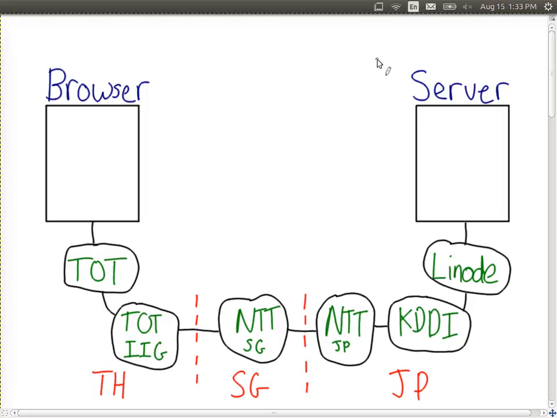Any questions so far? Nothing much new. Just some basics of how web browsing works and a little bit about the internet structure.